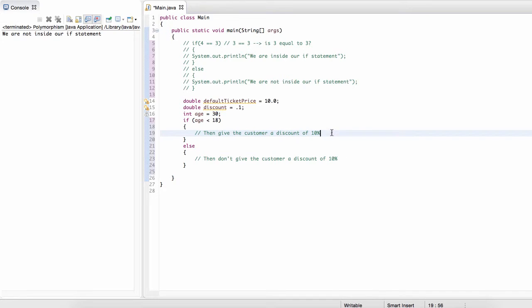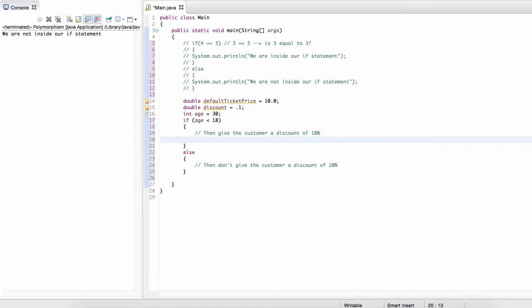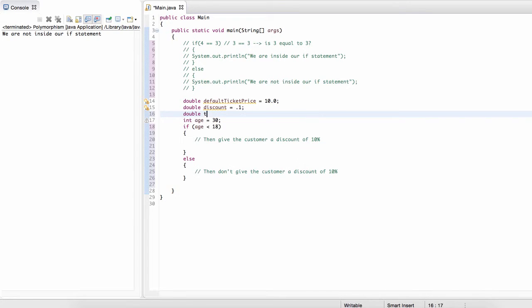Okay, so let's say that the customer is less than 18. How are we going to give this customer a discount? Let's create another variable. This variable is going to be initialized to the default ticket price. So when we create this, what it's doing is it's going inside default ticket price and fetching that value of 10, and then we're storing it in ticket price.